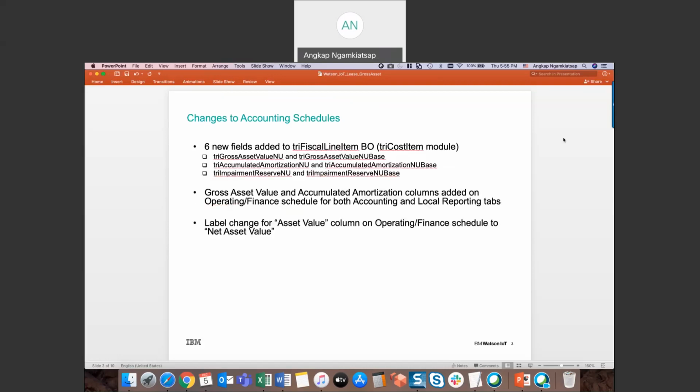So for the changes to the accounting schedule, there are 6 new fields added to the TRI fiscal line item BO under the TRI cost item module. Those are TRI gross asset value NU, TRI accumulated amortization NU, TRI impairment reserve NU, and its corresponding base fields. The total of 6.